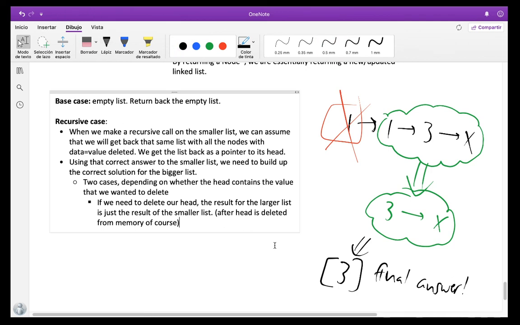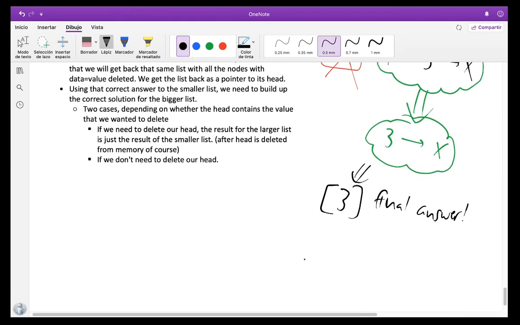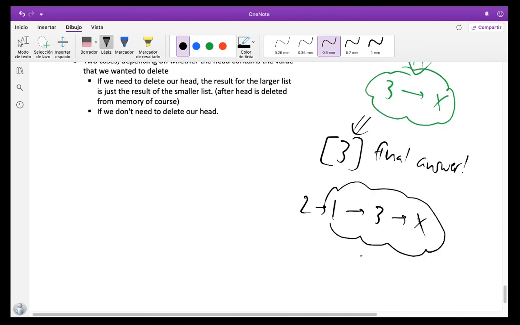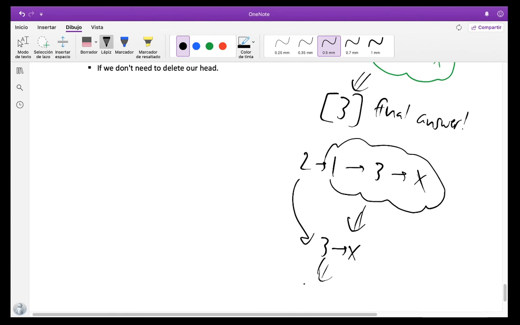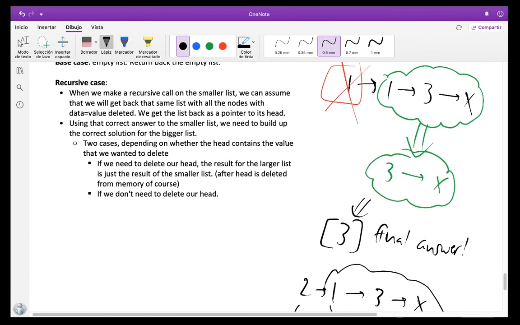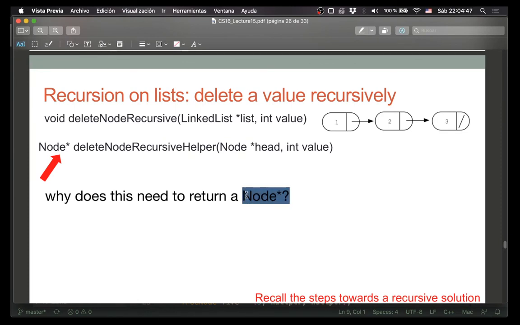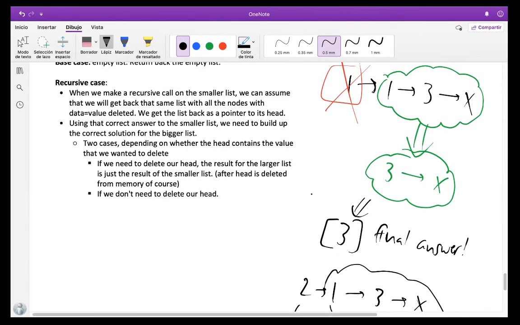If we don't need to delete our head, that means that maybe we had the case where it was like 2, 1, 3, null. And again, we're going to get back by calling recursively the correct list, 3. And then we want to add our 2 to this list. You see that? So that we end up with 2, 3, null. And that's the reason we have to return a node star, because that next pointer is going to change, potentially.